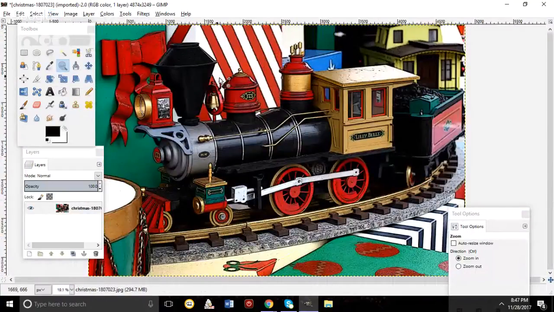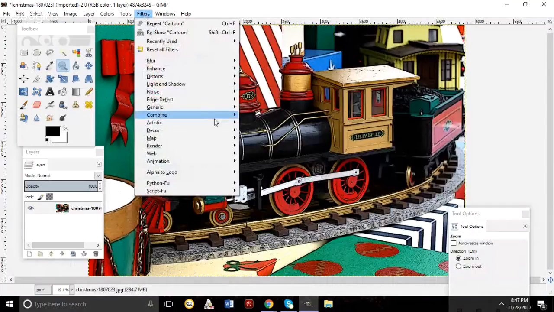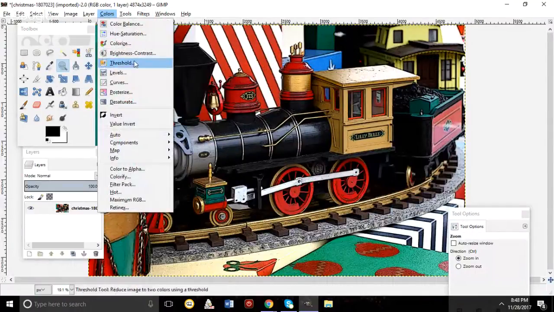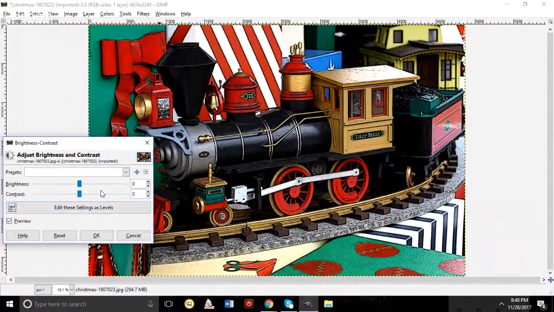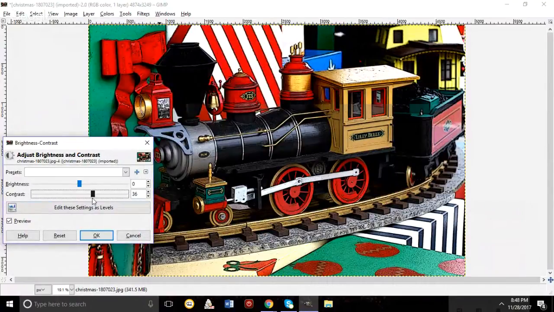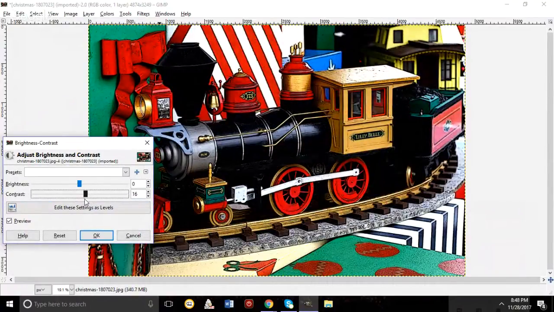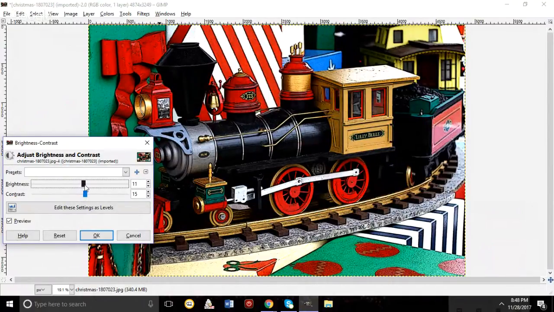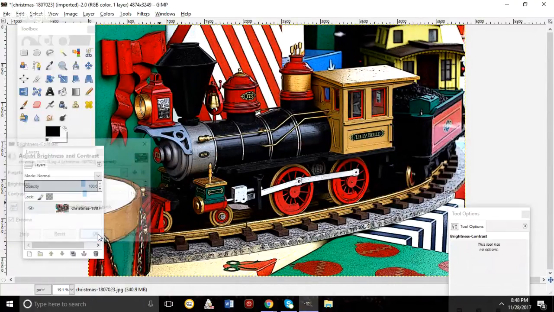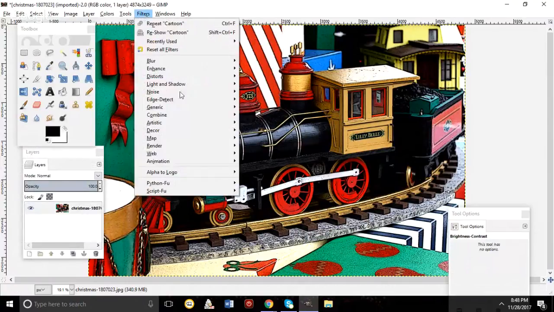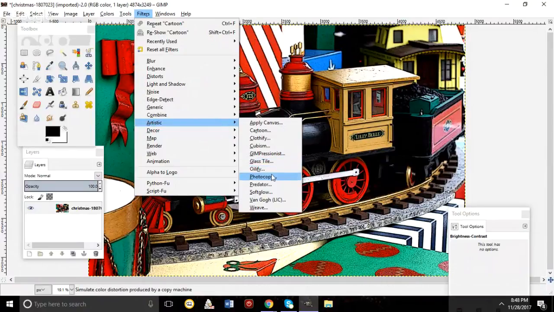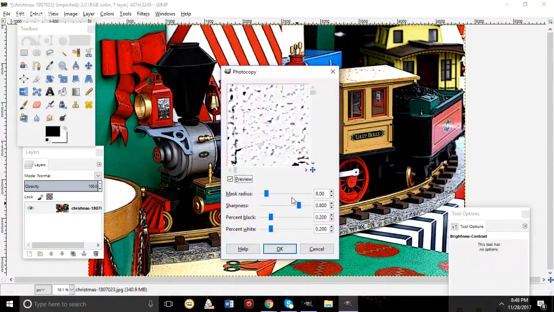And I'm going to go into filters up here. I'm going to go to, actually I'm going to go to colors, brightness and contrast. I'm going to drag the contrast over again. Again, I'm spitballing it. That looks good there. Then I'm going to go to filters, artistic, photocopy.